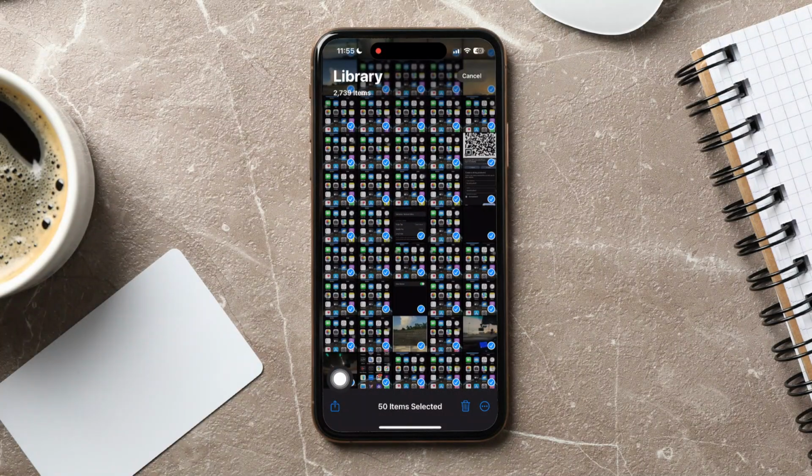This way, you get full control over how you use the Photos app. Following these steps, you can easily select all photos on an iPhone.